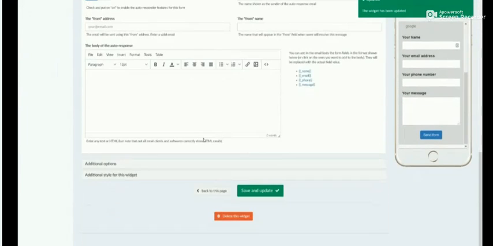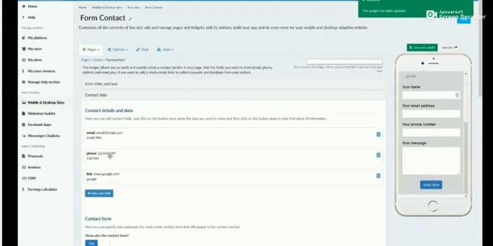So it's very easy to use, very simple. And if you ever want anybody to contact you, then the form contact widget is definitely the widget that you're going to want to use.